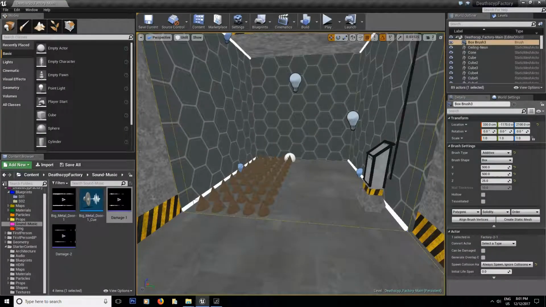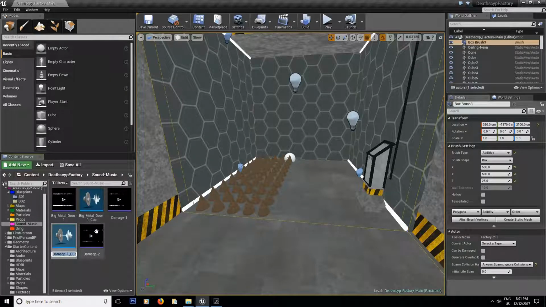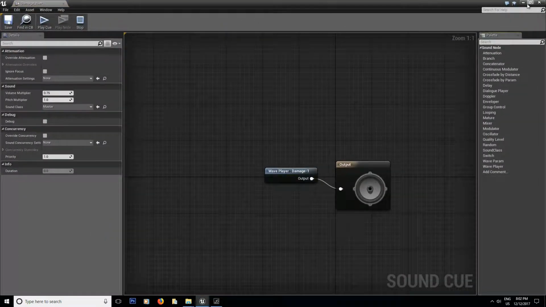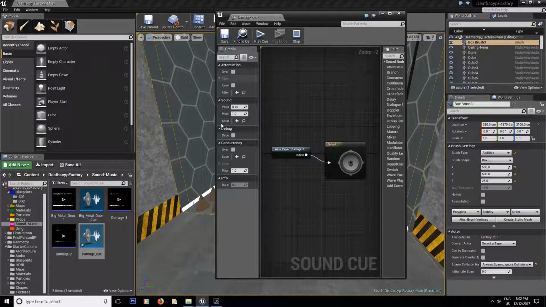So that's where the sound editor comes into play. Right click on the first damage and create a cue. Let's call it damage underscore 2 cue. Now double click inside. You'll notice it's like a blueprint editor: you have your values on the left and your palette on the right.